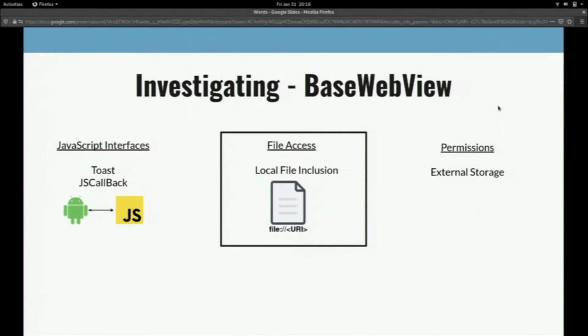But apart from that, the other part of this is the file access. Local file inclusion is a feature that by default is disabled on WebViews, but in this case it was enabled because, like I said, this was a heavily modified WebView. And what local file inclusion lets us do, and we'll talk a bit more about it on the upcoming slide, is use something called the file URI scheme, which is just down there, to access files on the device locally, which typically isn't allowed.